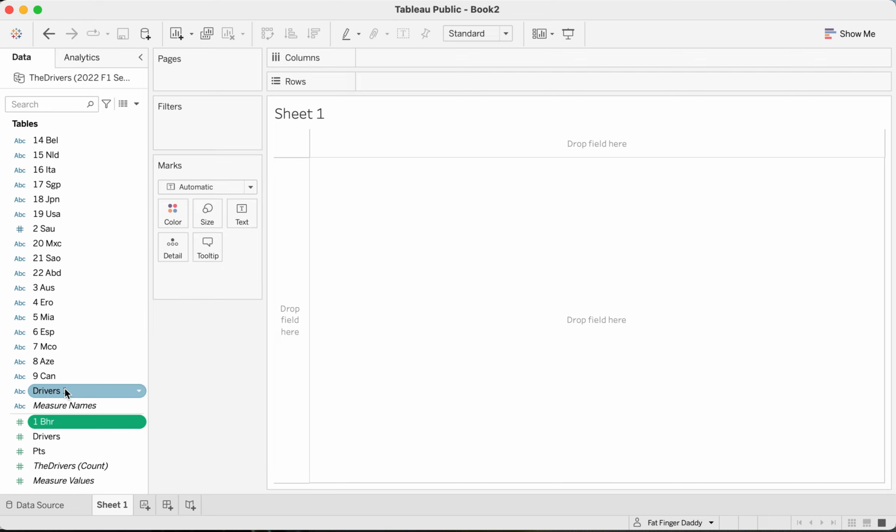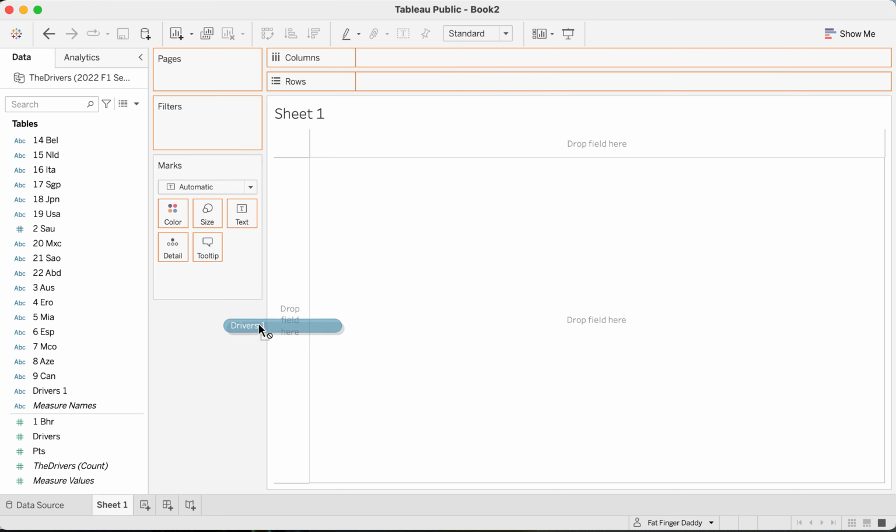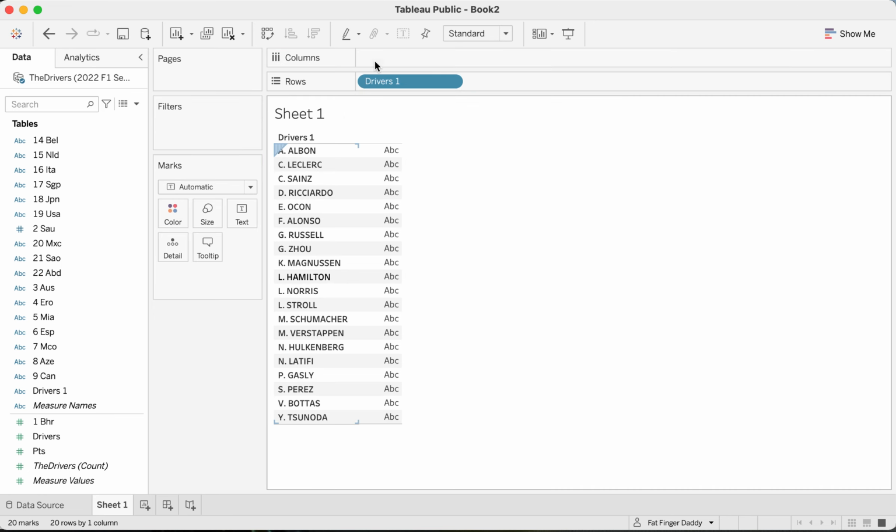Our drivers has split the data, and we'll see that we have to do a little bit of work to change the name on that. But we're going to go ahead and get started and have our first look. We have all these measures, but I'm going to take drivers 1. That's all the people that we're racing. I'm going to drag it over here, put it on my sheet.